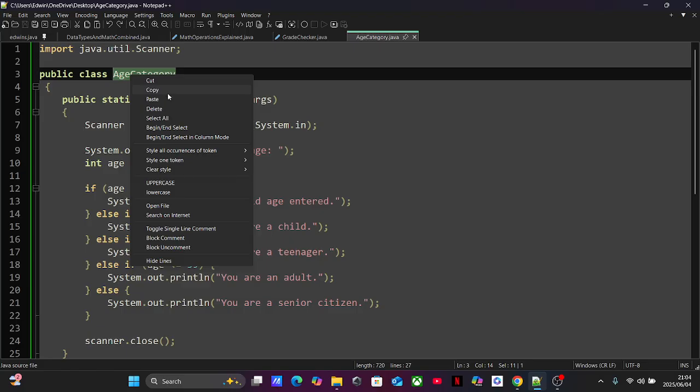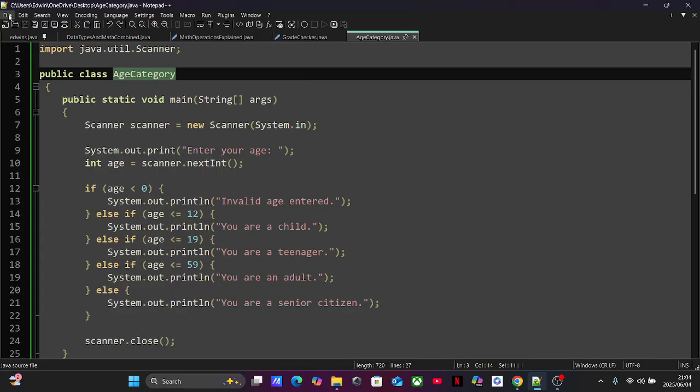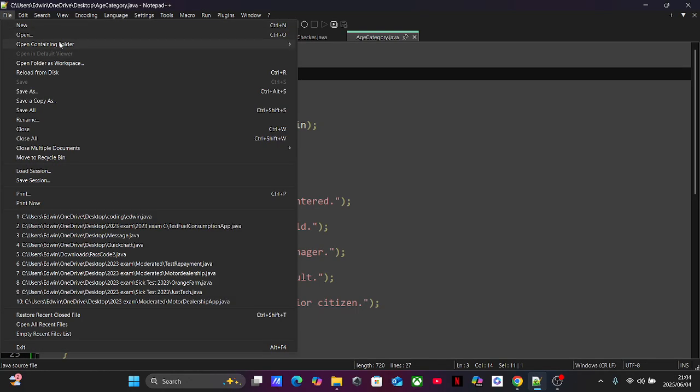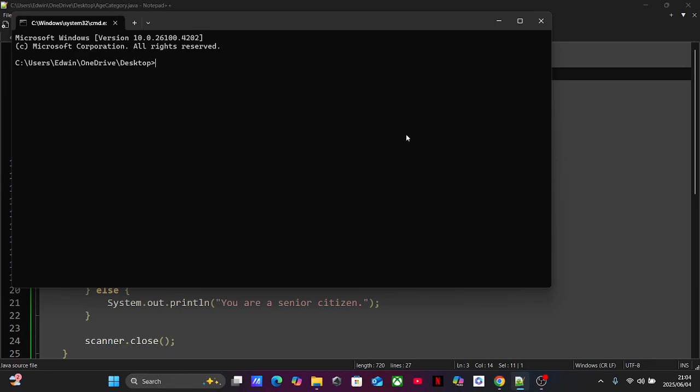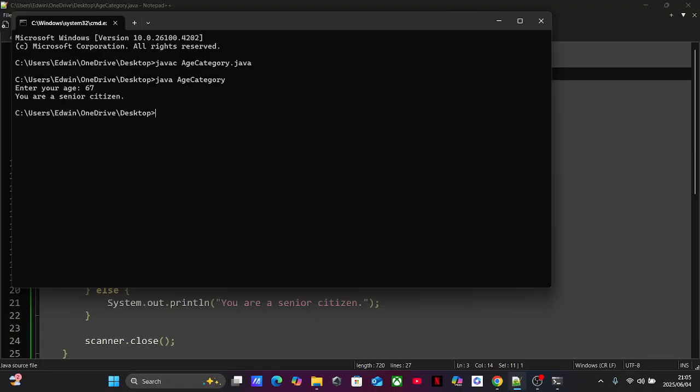Age category, copy. Now compile it: javac, then Control V to paste, dot java, enter. Then you're going to say java, then Control V again, and then what's your age? Let's say 67. I am a senior citizen.